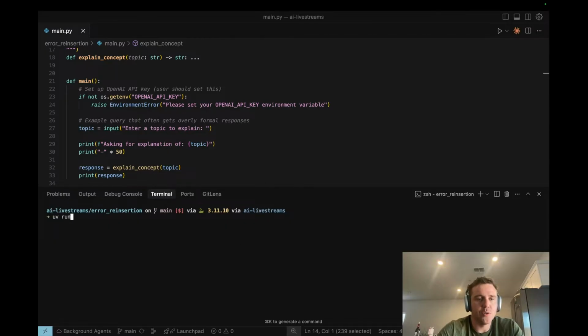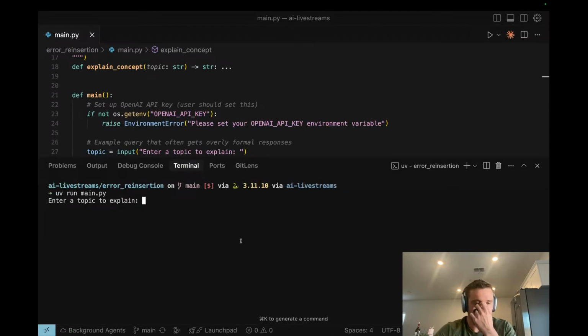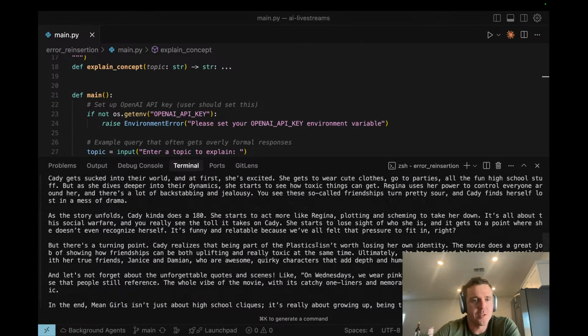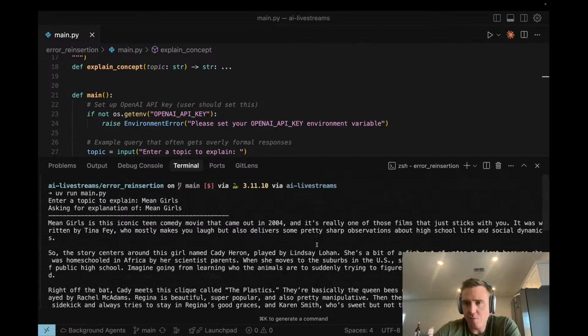If we do uv run main.py, we'll see it asks us for a topic to explain. I'll go ahead and make it a little bit bigger. I'm going to ask it to explain my favorite movie, Mean Girls. We'll wait for a few seconds so it can generate the explanation. We're not using streaming or anything here, so it's going to wait for the full response. But we get a lot of text here.